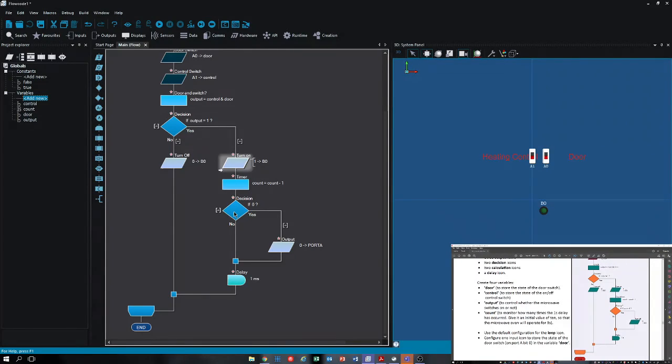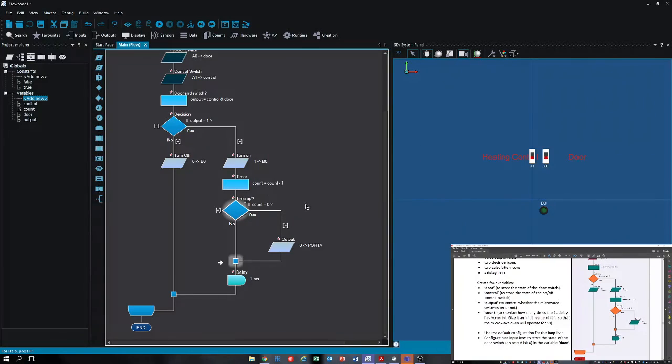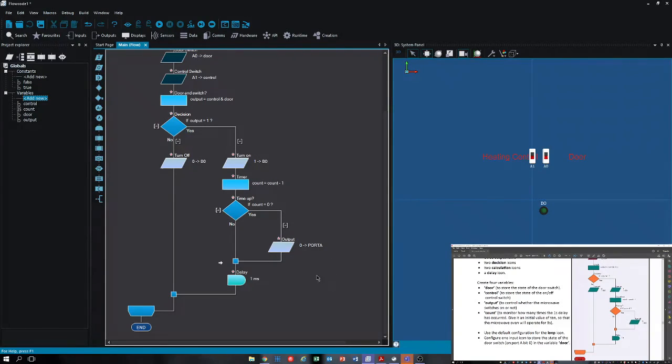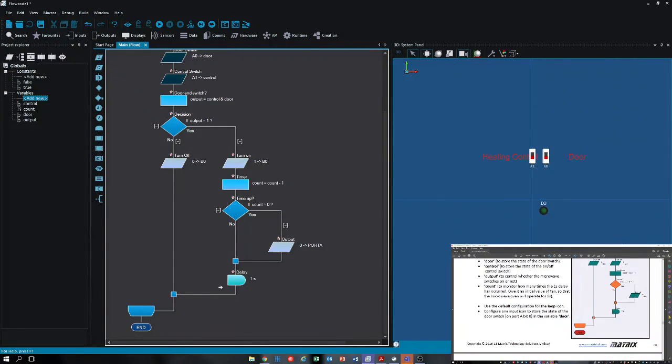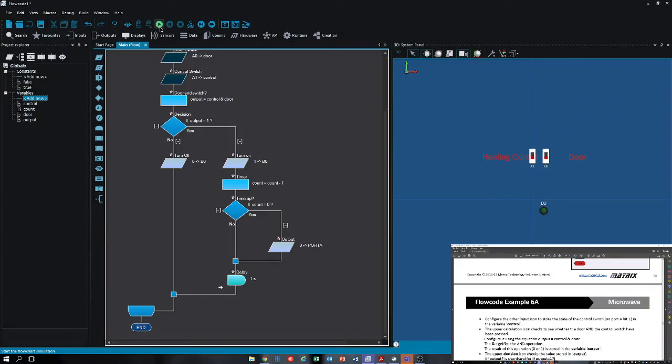So we need to say a decision. Time up. Okay. If count equals 0, so let's put count equals 0. If count equals 0, yes, then we output. No, we go back to here. What does that do for us? Okay, and we want a delay of not 1 millisecond but 1 second because our counter goes in seconds. Okay, so 1 second. So technically, I think we've got everything there. Shall we see if it works?